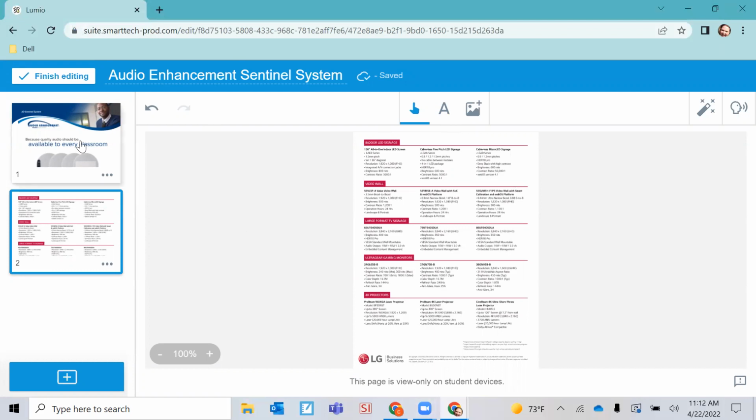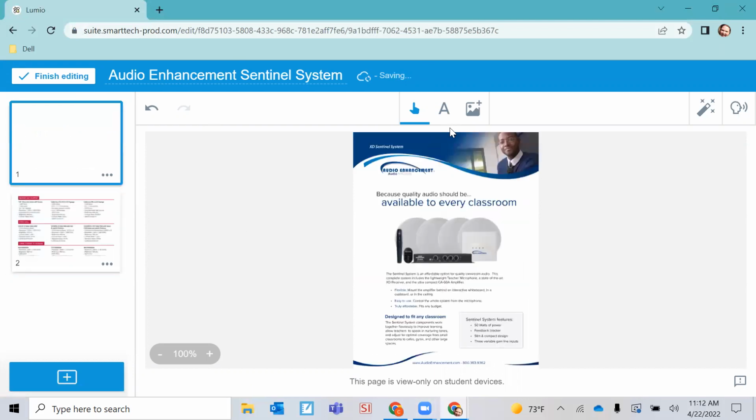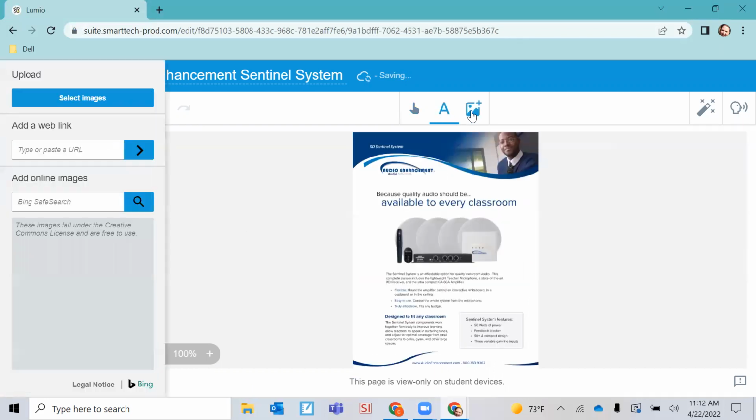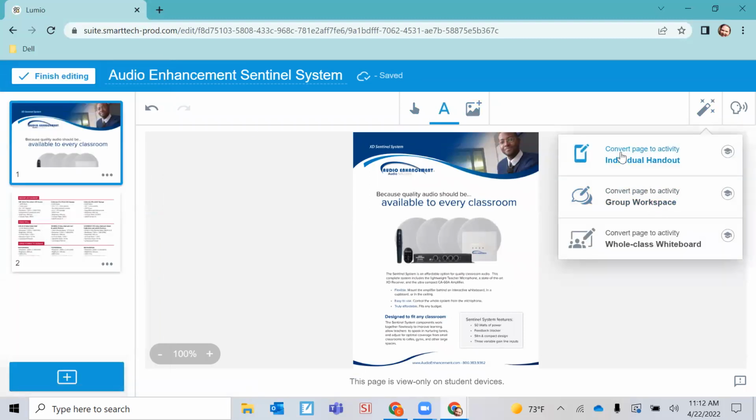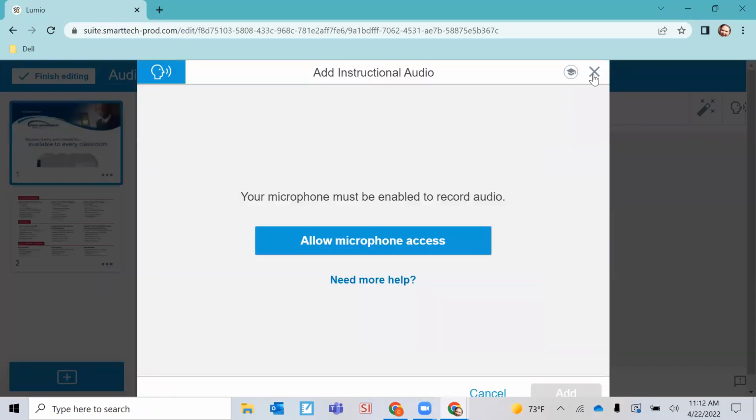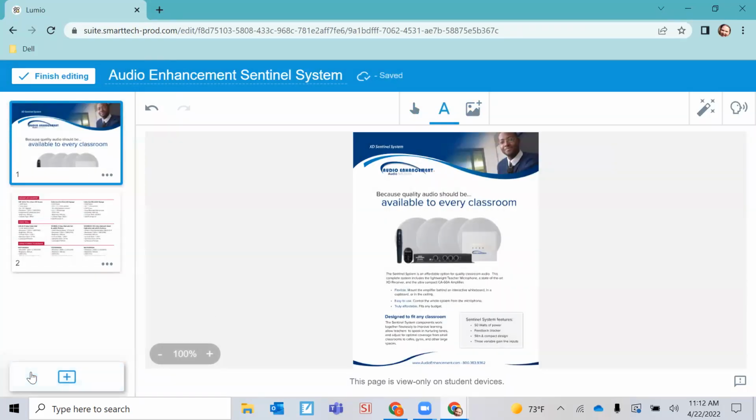And just real quickly to go back through the tools here, you have the ability to add text or an image or a website. You also have the ability to turn this page into a collaborative activity for students to work on individually or in groups or as a whole class. You also can add up to 5 minutes of instructional audio on every single page in your file.